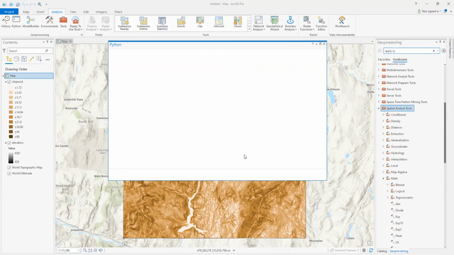So now that I have the Python window open, the first thing I'm going to do is import the spatial analyst functionality so that I can use it in Python. And to do so, I say from arcpy.sa, for spatial analyst, import all, which is the asterisk. So now I can use all of the tools in the spatial analyst toolbox as functions within the Python window. The next thing that I'm going to do is import the environment settings. I'll say from arcpy import env.